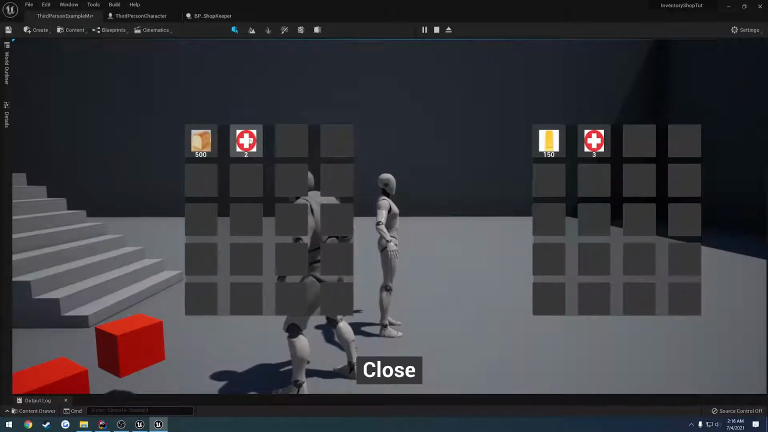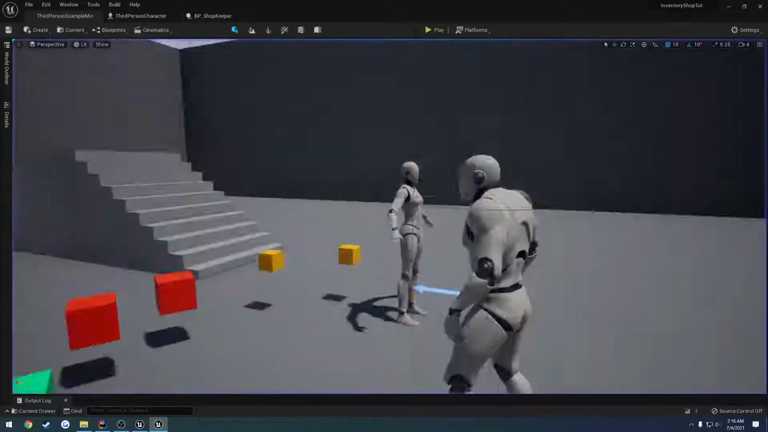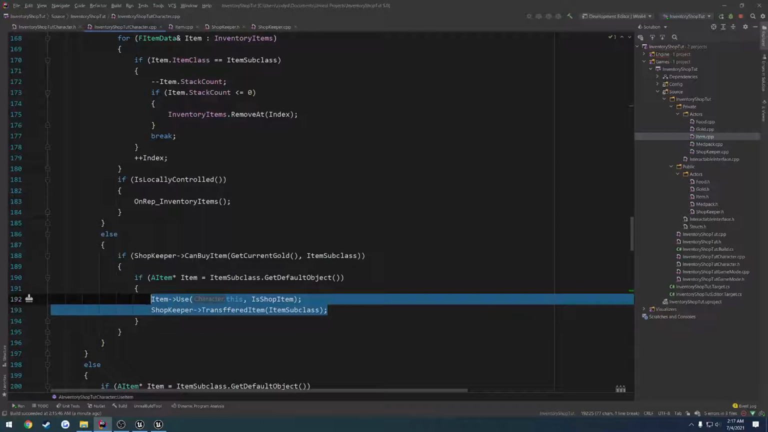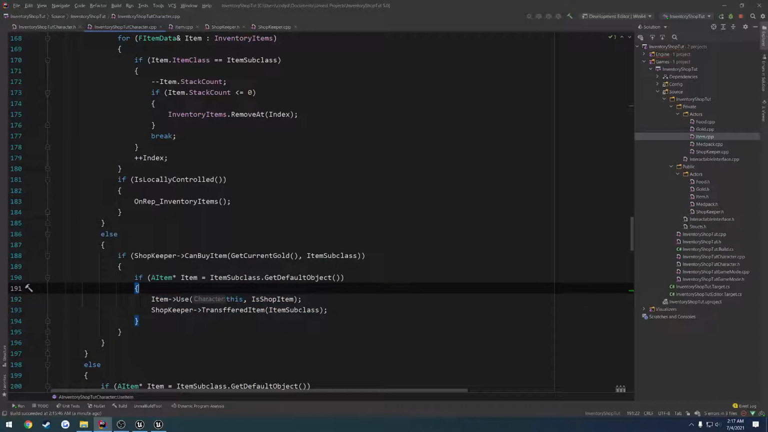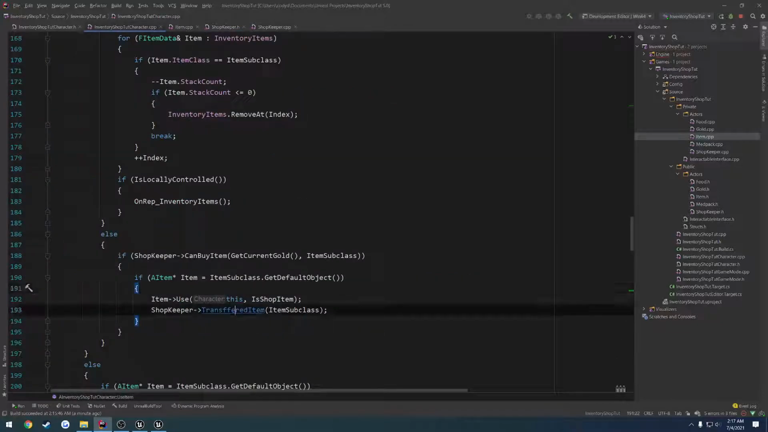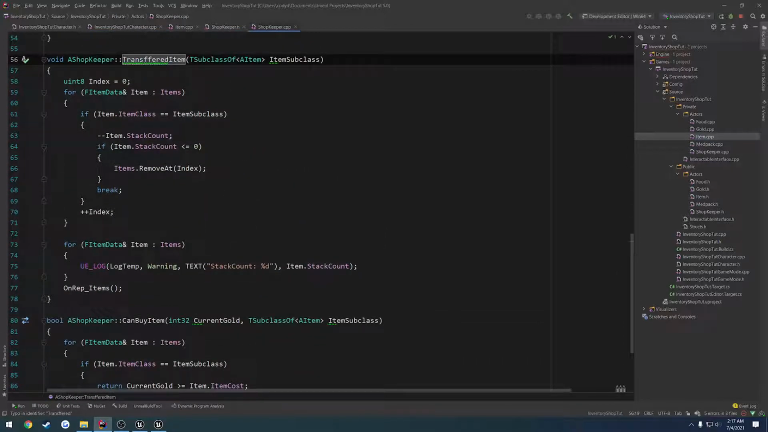Now we just gotta subtract the gold, because currently we can buy infinite as long as the price is under our current gold. So when we go through and buy the item, we go through use it. Here's where we need to subtract the item cost. So we need to get the item cost, which is even more of a reason to clean this up a bit. So if we can buy the item, we want to pass in the item to the shopkeeper and just flat out buy it. So we do transfer item and that goes through and handles all that fun stuff.